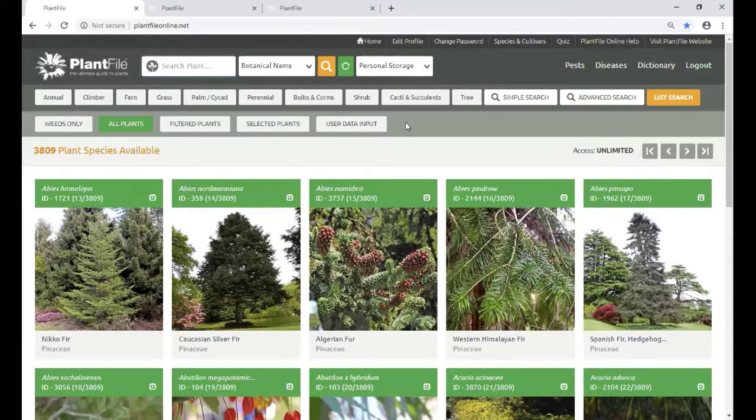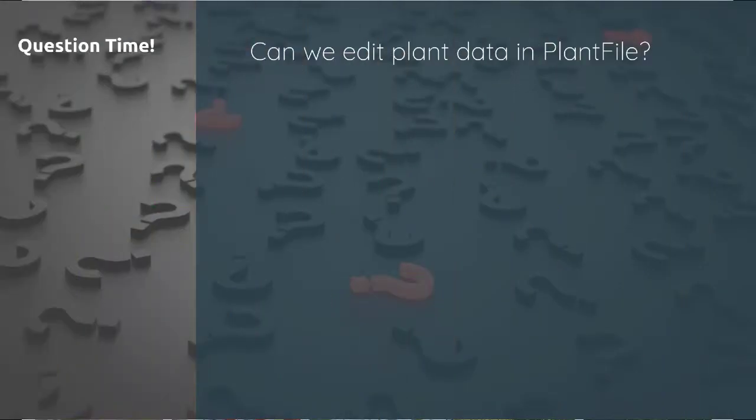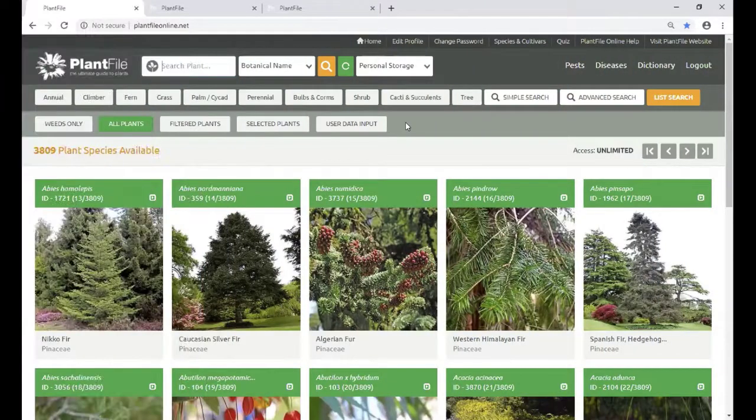Okay, very good. And then I think this might be the last one. So George Hutchinson wanted to know, and I'm assuming he means the user of PlantFile, can they edit some of the existing plant data?